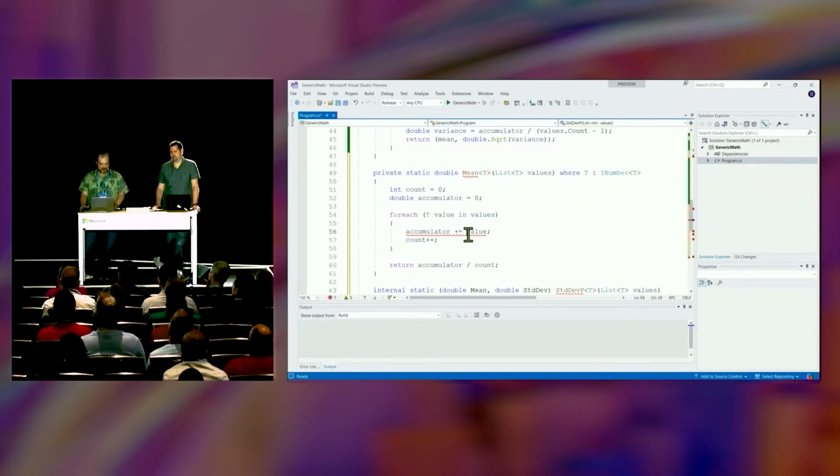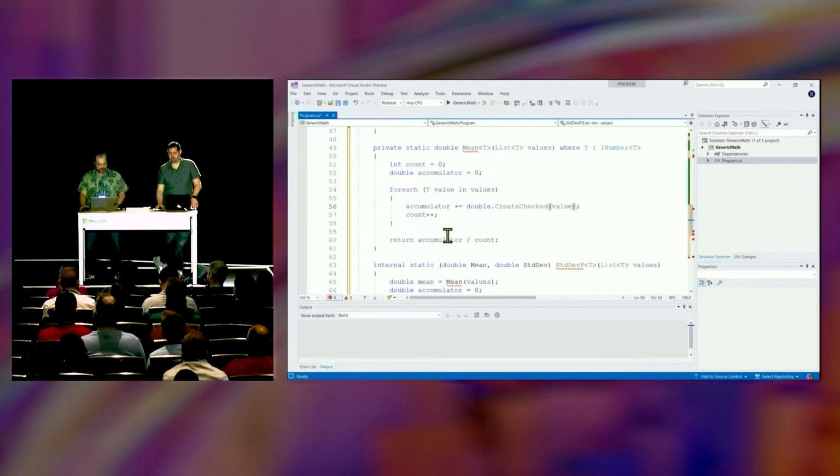And it'll say that we still actually can't, because we don't know how to convert an arbitrary number into a double, but it turns out double actually knows how to convert an arbitrary number into a double with this new function, double.createChecked. It also has create saturating, create truncating, and create checked. Checked just means if the value can't be represented as a double, then it will get an exception.